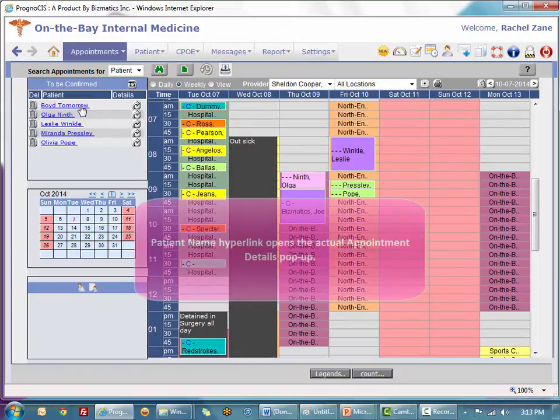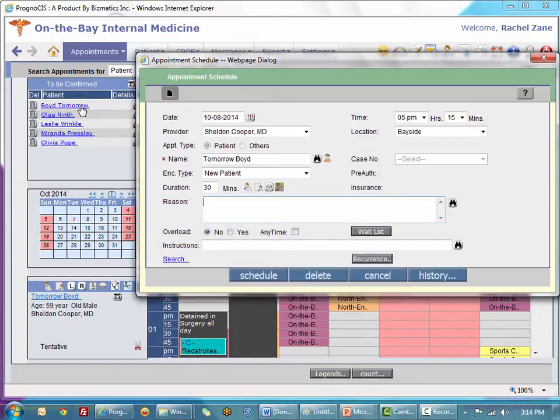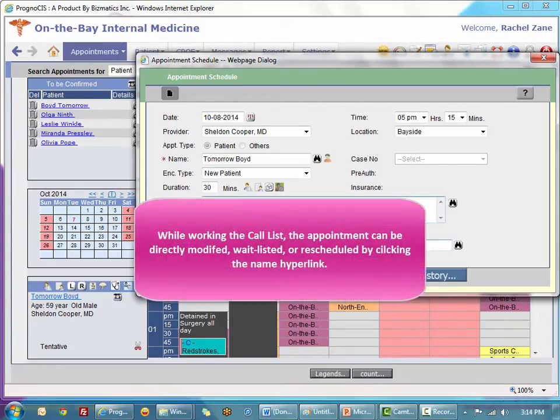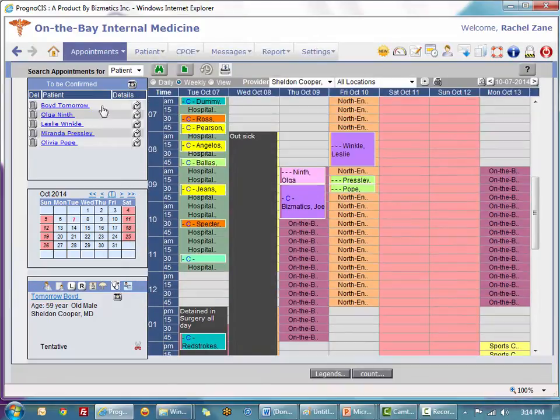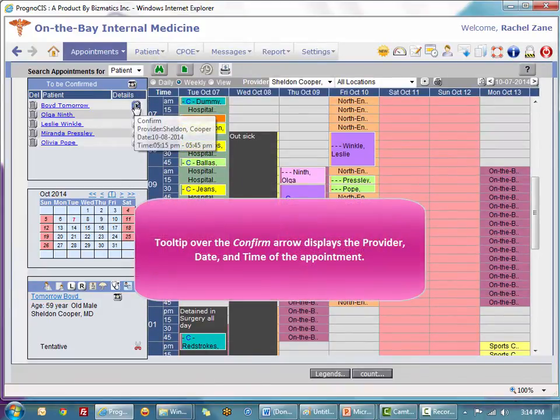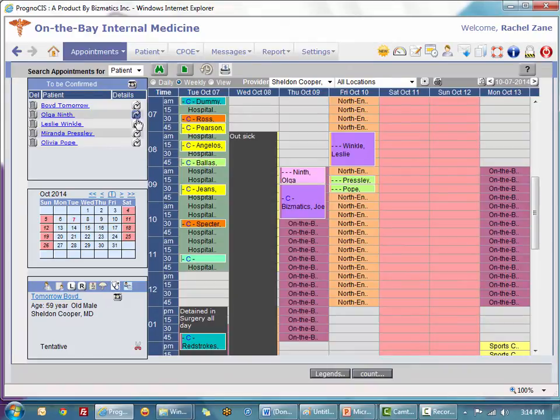Now, if you click the hyperlink itself, it opens the appointment. So if there's additional details you need from the appointment, such as the reason or special instructions, or if while you're calling to make the confirmation, they ask to be placed on the wait list or change the doctor or location, or you realize the encounter type is wrong. Since these appointments have not been arrived, they are modifiable. And then finally, you have the confirm arrow. And you'll notice as you hover over this, the tooltip not only says to change status to confirm, but it tells you the provider, the date of the appointment, and the time of the appointment.